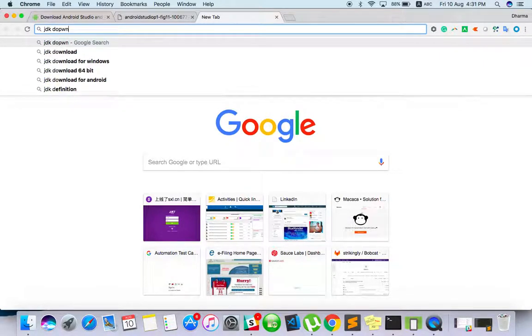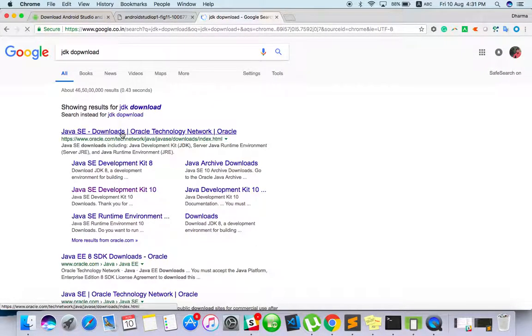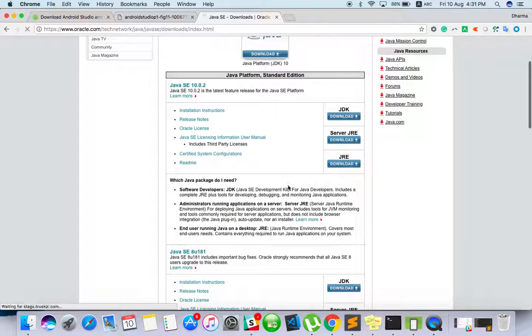Search for JDK download. It will redirect you to the first result. Choose your JDK, just click on download. The latest version is 10. So just download and install it. Then the Java command will work.